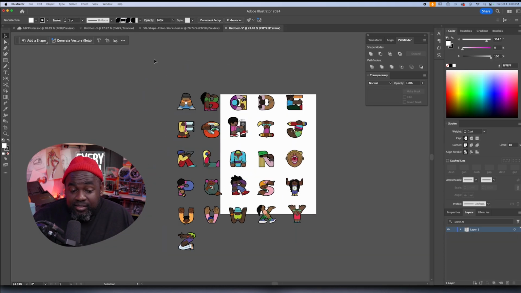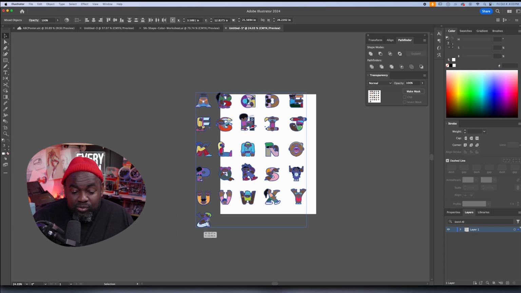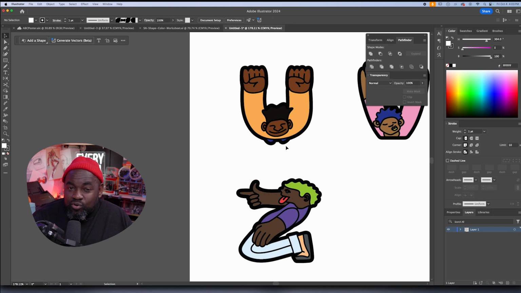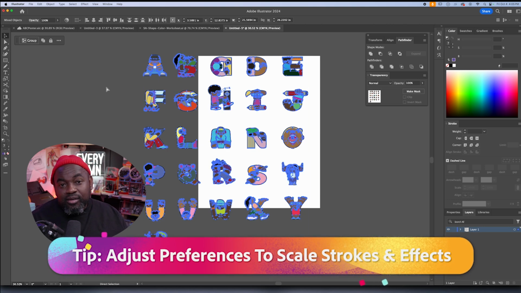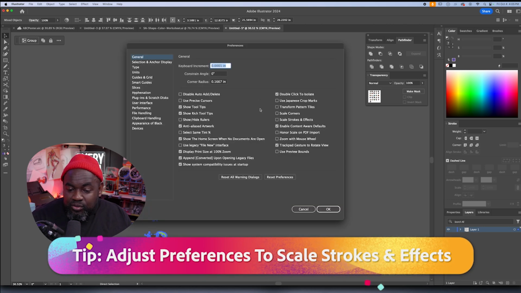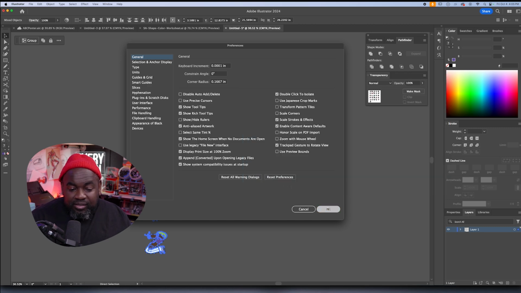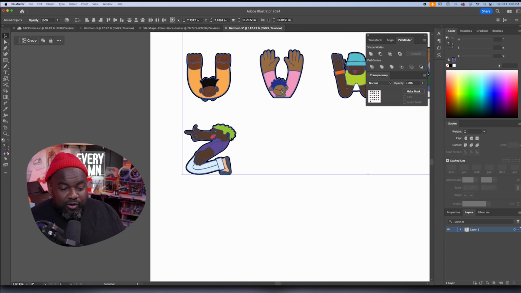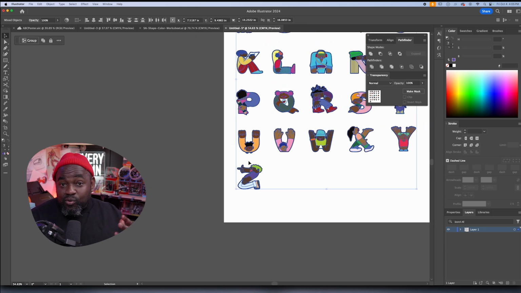Now, if I'm going to scale this, I could simply select everything, click on one of the corners of the bounding box, hold shift and scale. However, when I zoom in, you'll notice that the stroke proportion for my design is slightly off. Go to your preferences by hitting Command K or Control K on the keyboard, and you'll see an option here in General to Scale Strokes and Effects. I'm going to select that, hit OK, and now when I scale, everything should proportionally update so that my design is preserved as I change the size of the overall thing.